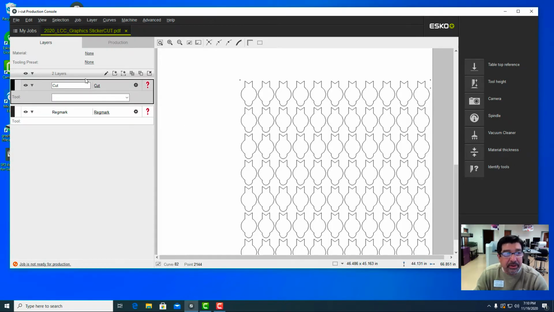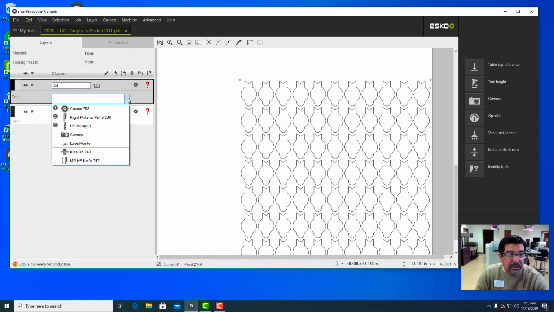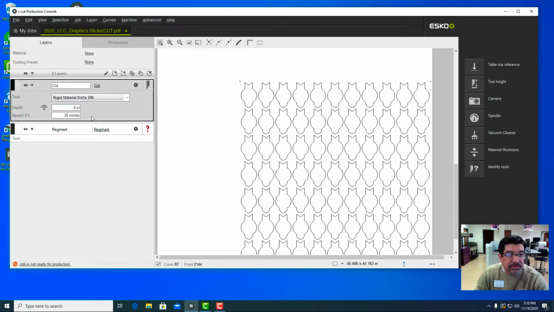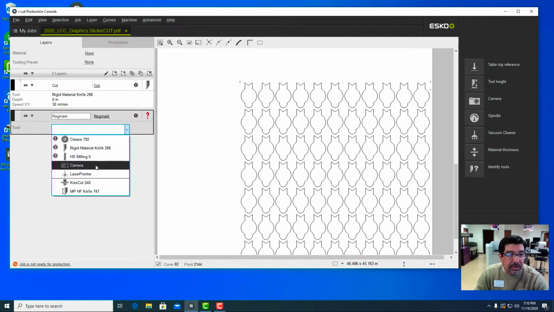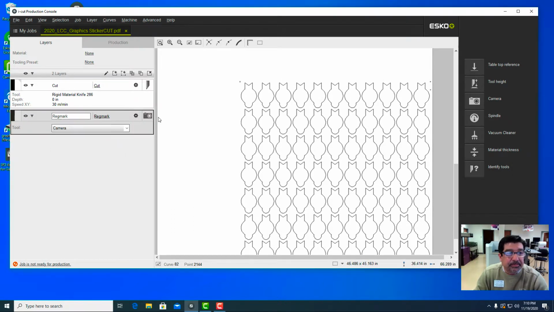We want to confirm that we have two layers in our file. For this particular job, we have a cut layer and then a regmark layer. And so we're going to assign the tools to the particular layer. In this case, we're going to assign the rigid material knife tool to the cut layer. And then we're going to add the camera to the regmark layer.